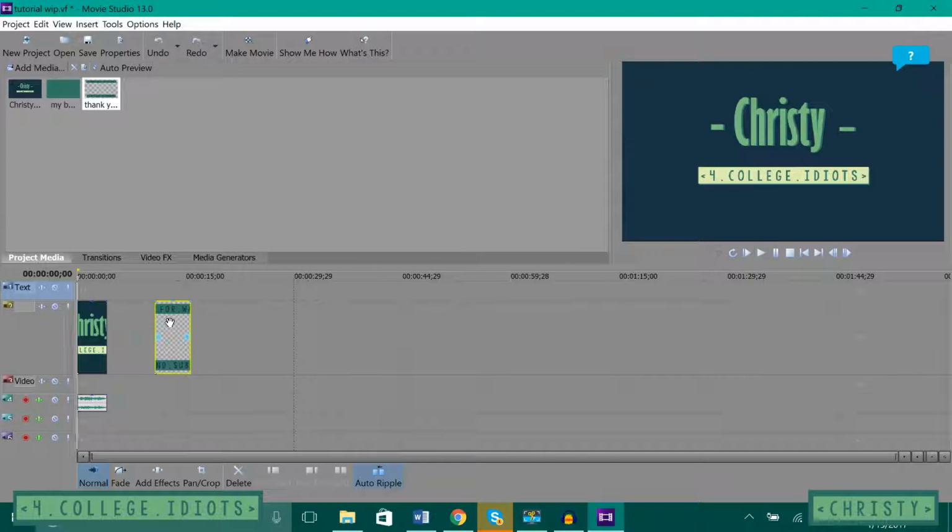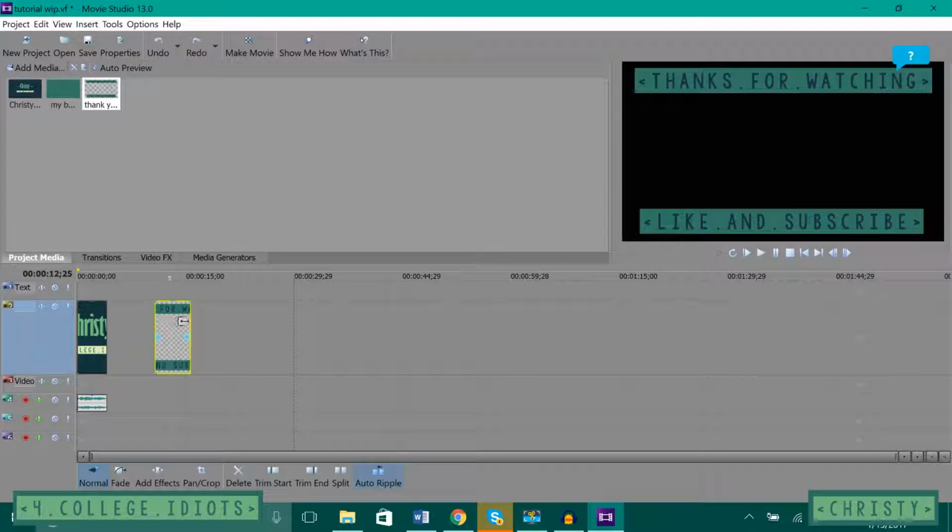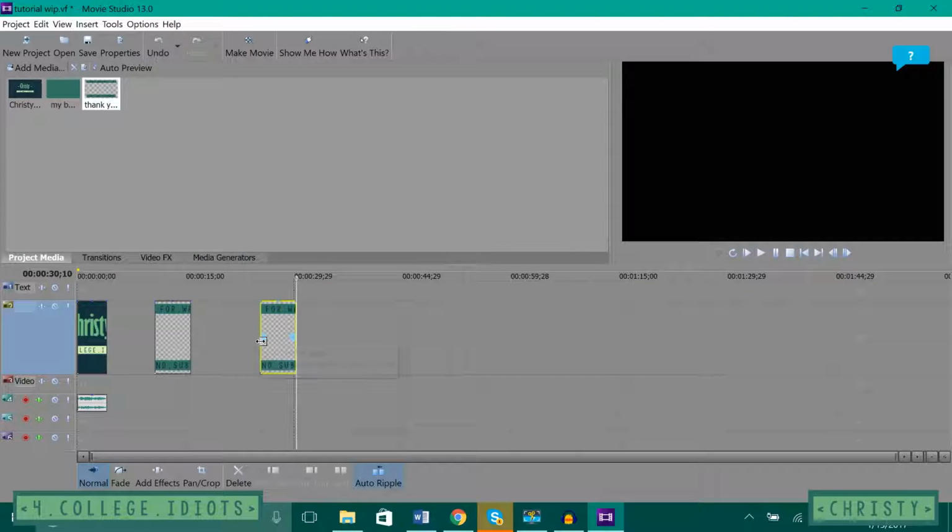If you want to copy something, you just click on it, it'll be highlighted in yellow. Control C copies, Control V pastes. That's the same for basically all computer programs.